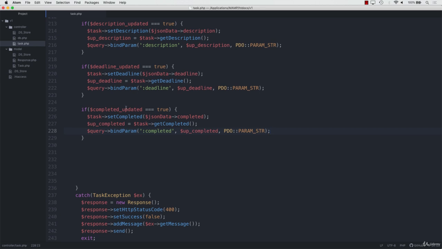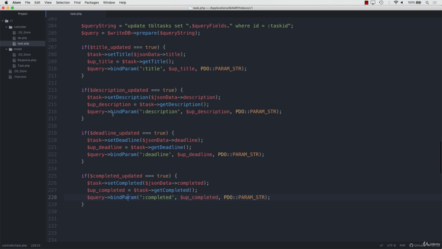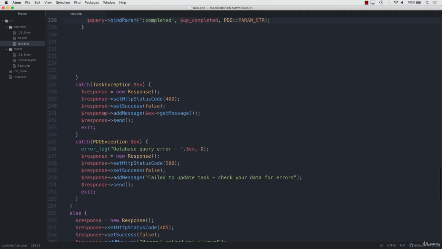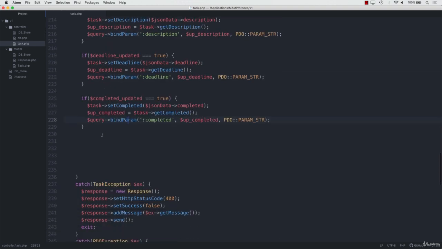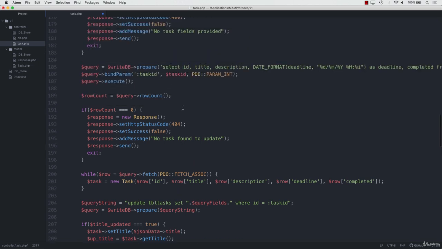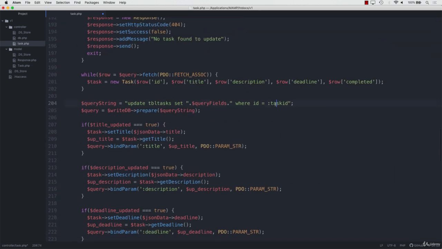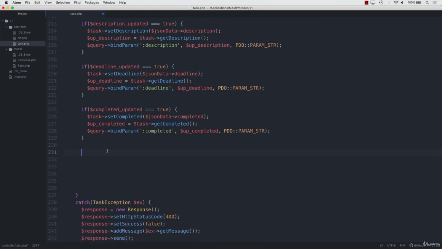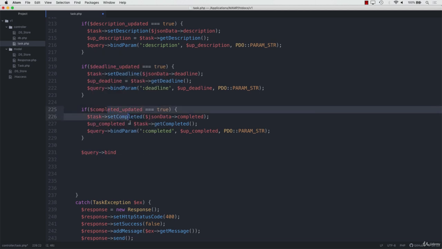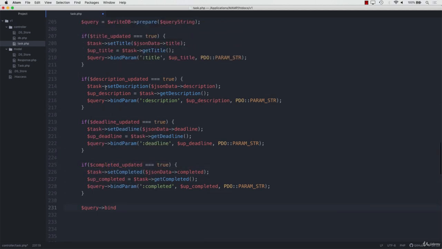Okay, so we're building up the query as we go here. So we've got all of the data there. The last thing we need to do here is to just go back up and bind the task ID, because we haven't done that yet. We've put the placeholder in here, but we haven't bound that parameter yet. So the way we do that is exactly the same as up here, bind param. So query, but this task ID is not based on any of the other fields, so this is why we would do it outside of these if statements.